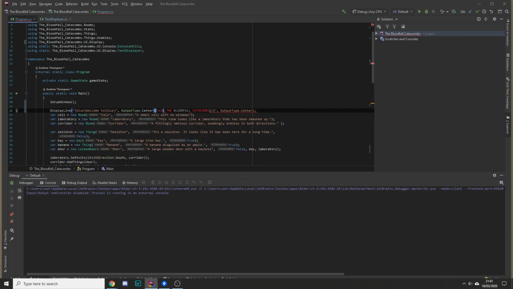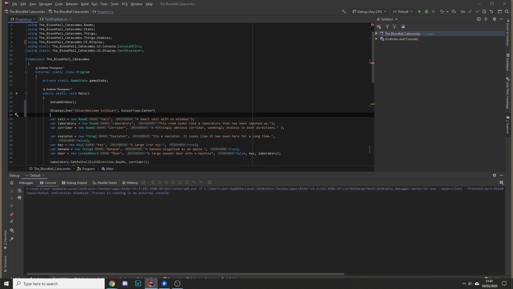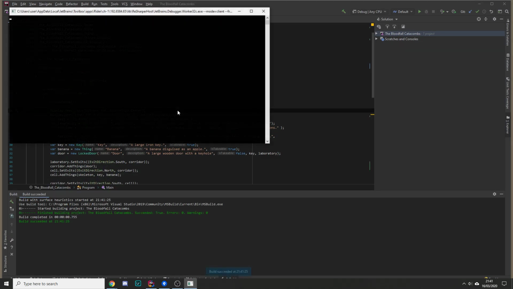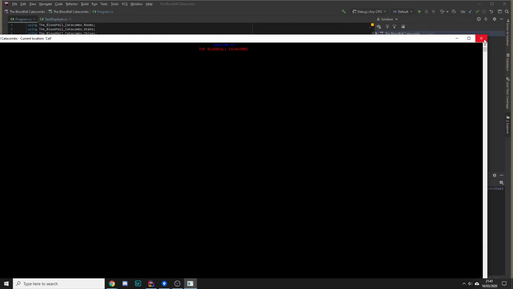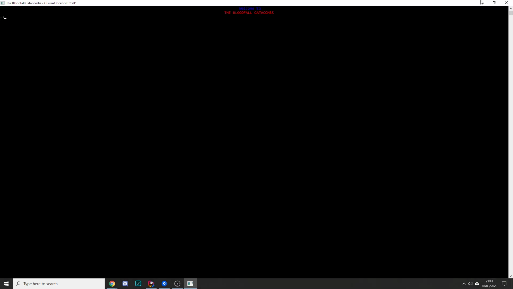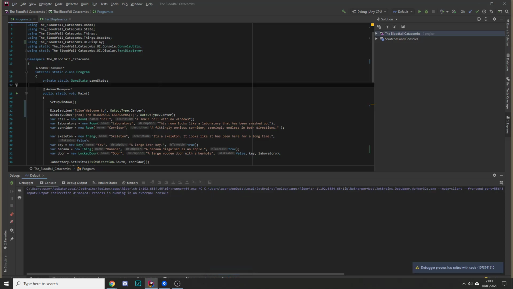But we only got the centering done. We got the centering done based on the whole string, but there was a line break in it as well. Let's see what happens if we omit this. It should still work fine. Welcome to the Bloodfall Catacombs in blue and red. Looks nice if we maximise it, of course. Okay.